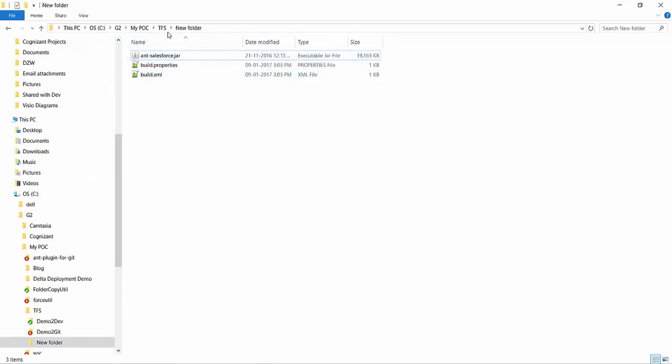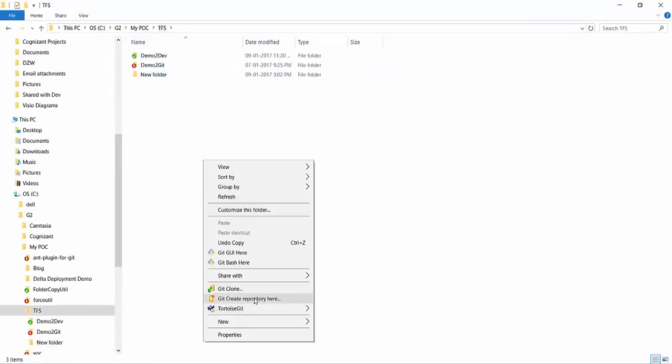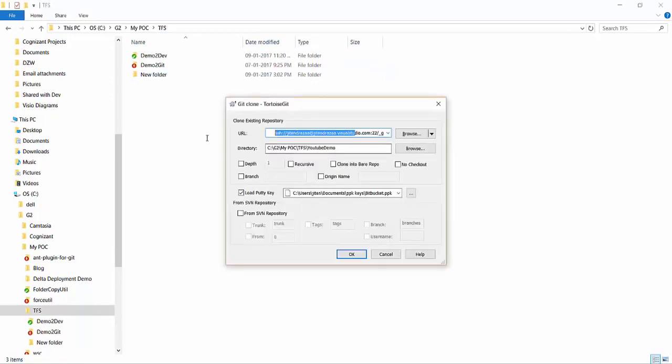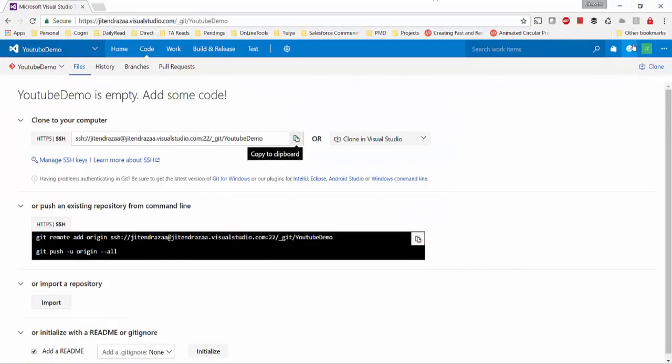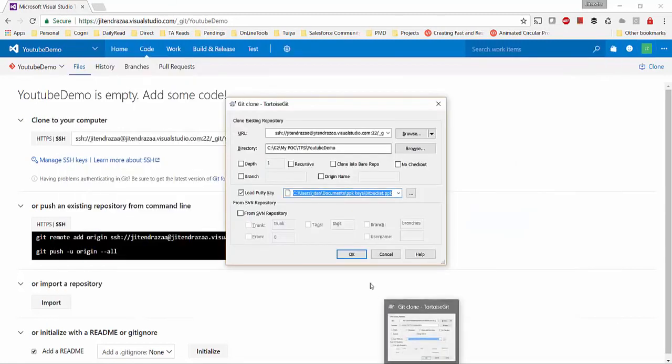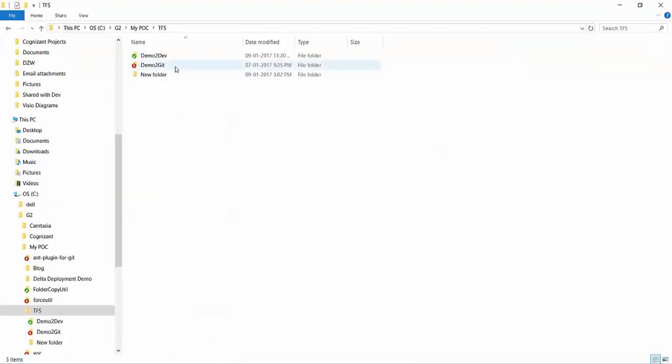I'm going to my desktop, and let's say I want to clone this repository. So I said git clone, and for authentication I'm saying let's load the SSH key. Basically what I did, I went to my username, then I went to security, and in security you can load the SSH key here. I have already done that part, and here I am. Let's click on OK.